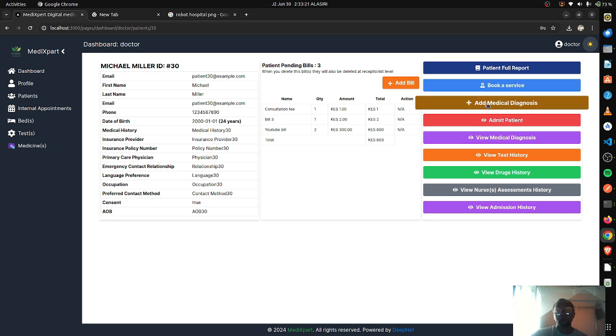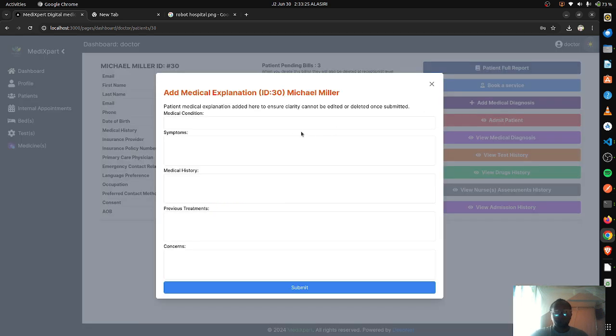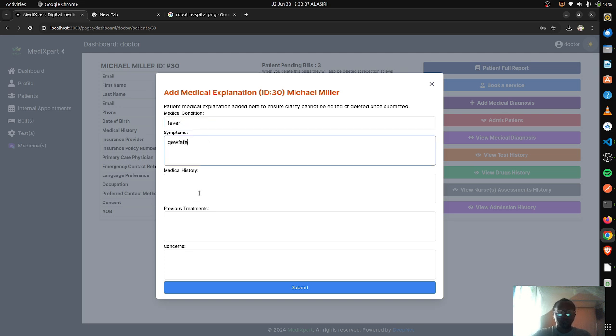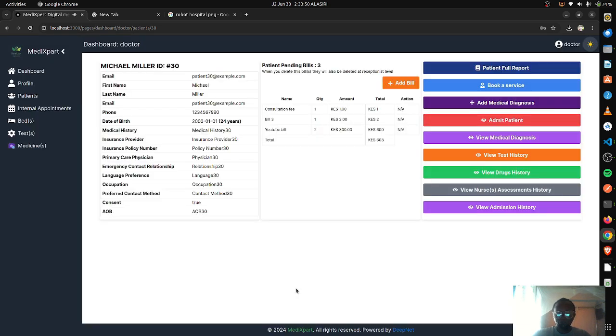So I'll skip book a service because I don't want to send the patient to another person yet. But I'll go to the third one, which is add medical diagnosis, and from here we can add a medical explanation, whereby we can say the condition is this. I don't know if we have a condition called fever, but I'll just write anything there. And then medical history, previous treatment, concern, and once you're done, you can submit that.